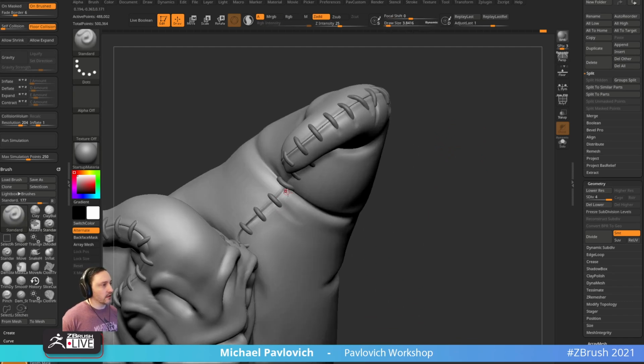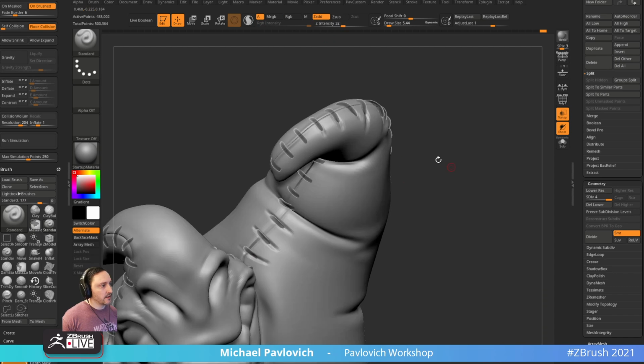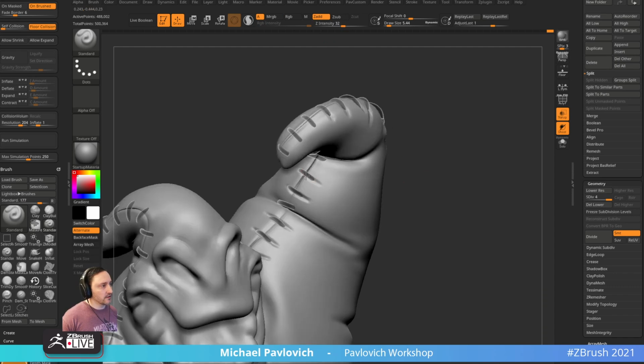So we can go through here, and again, transparency, and let's make that brush size a little smaller, maybe crank that intensity up just a bit. There we go. So we're really going to play up that squash over here on this side.